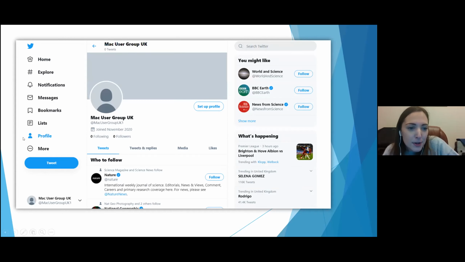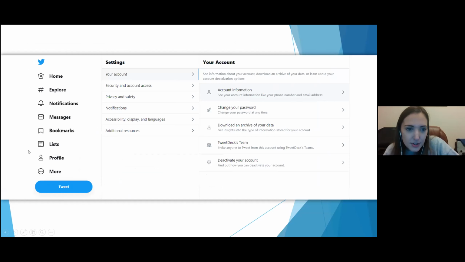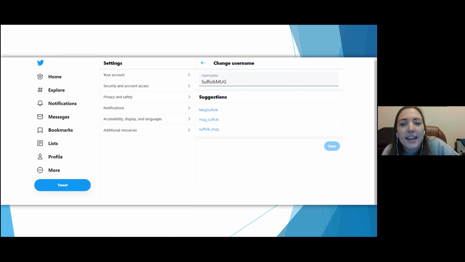So what I did was I went on more, and then I went to the settings button. And this is where you can change your account information. So you just click through here. It will ask you to confirm your password whenever you do these kind of things. So there's an extra security level. So it's not just if someone hacks into your account, they can then see everything. They have to then get your password. But anyway, here you can change your username.